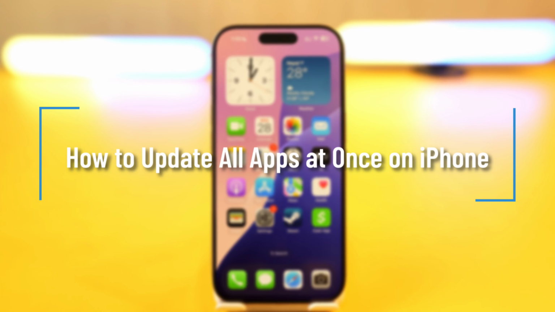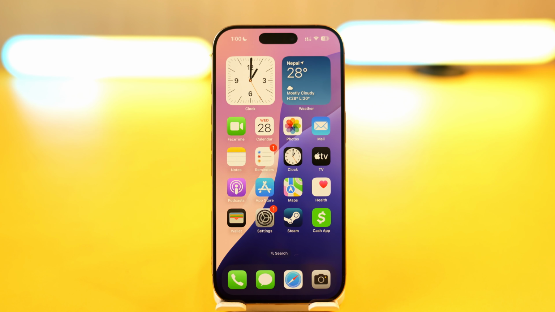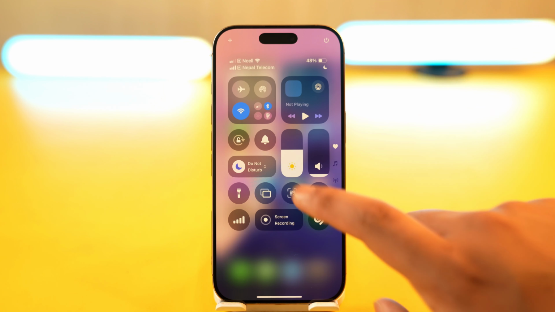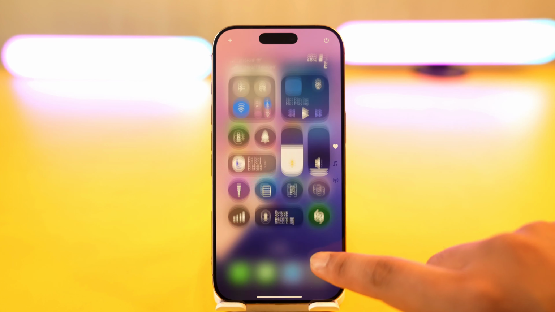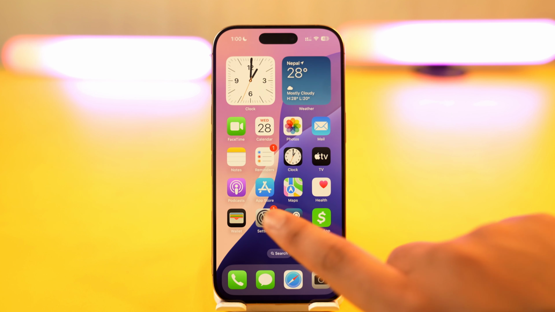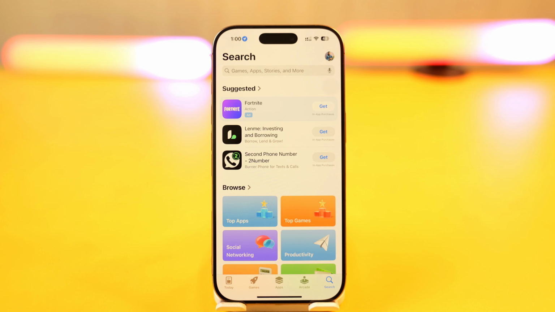How to update all apps at once on iPhone. If you've downloaded multiple applications on your iPhone, let's say for example, and then you'd like to update all those applications at once, you can do this by simply opening up your respective App Store.